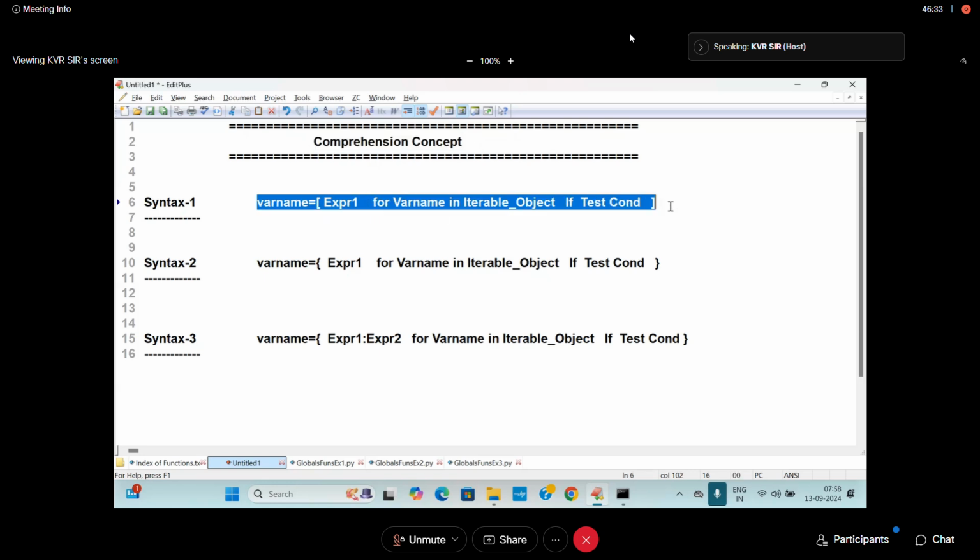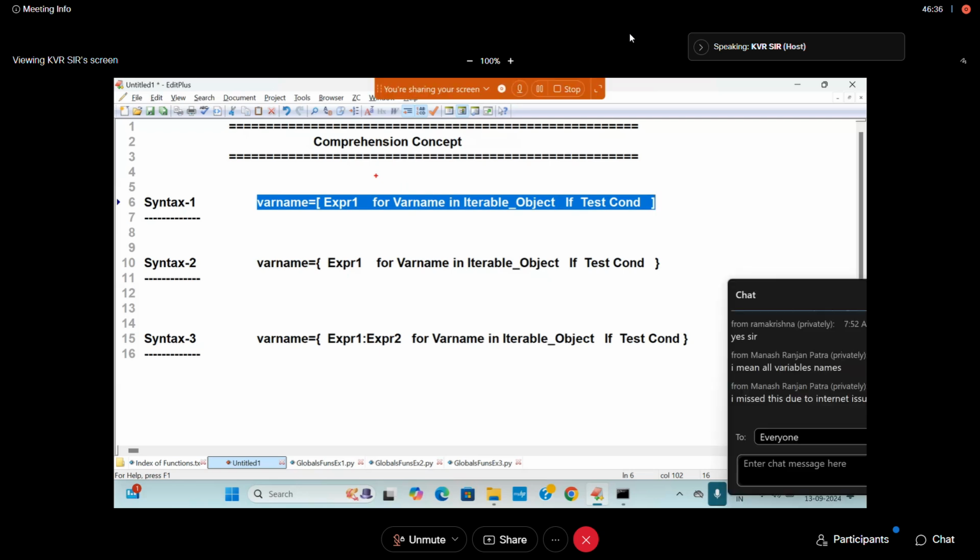If you look at this syntax, first PVM will come to where? For loop. So for loop, what will be taken here? From the iterable object, for loop will take the first value. After taking the first value, it will go to the test condition. Here I will write some sort of condition. I will tell you the coding also. If the test condition is true, straightforward it will come to expression 1. It will evaluate, and the value is kept into the variable name. That is the first iteration.